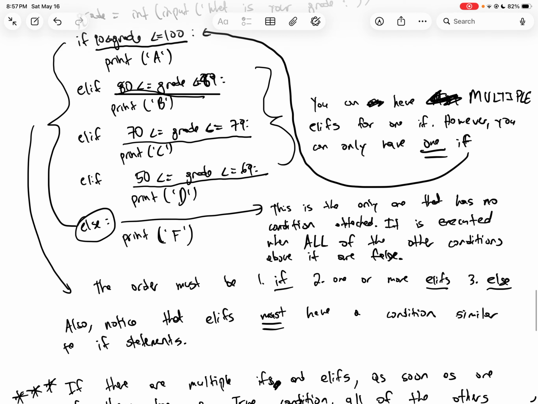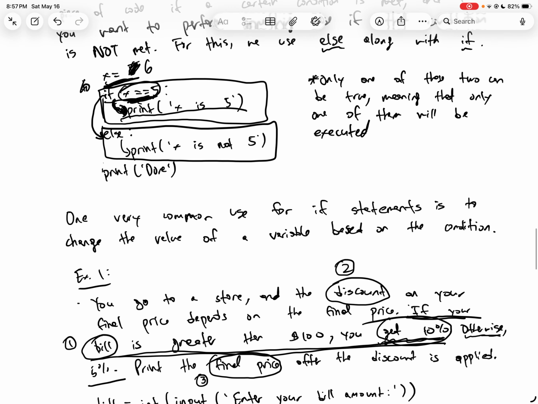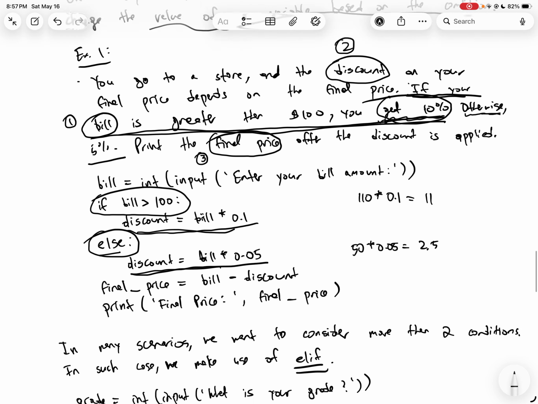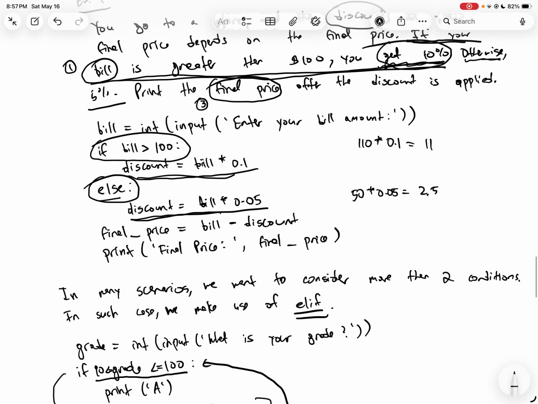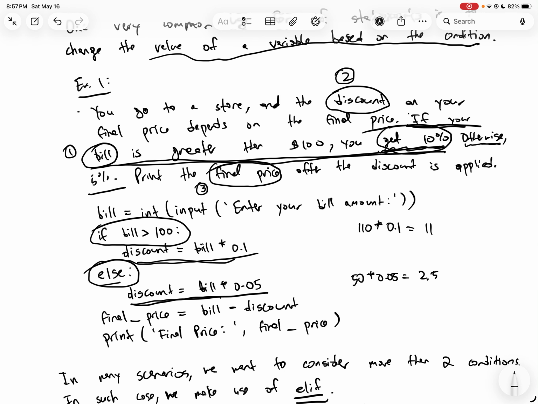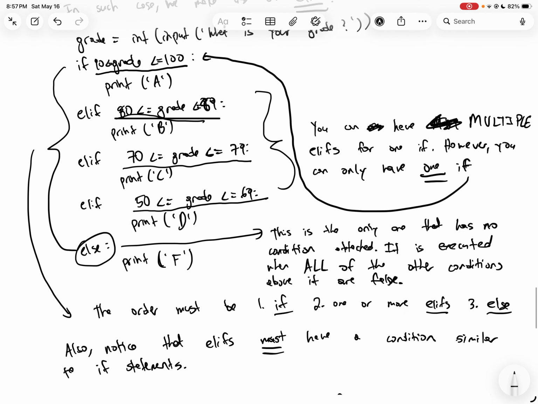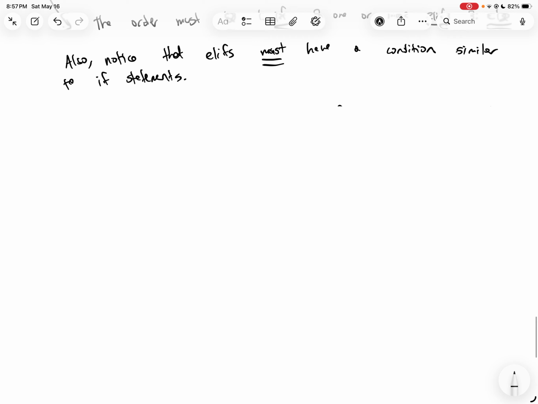All right, so moving on, just to give another example. I had mentioned before that one of the more common use cases for if statements is to change the value of a variable based on the condition. To see this in practice, we did this before with an if and else statement, right? So now we can do the same thing, but with Elif, just to show you guys an example.